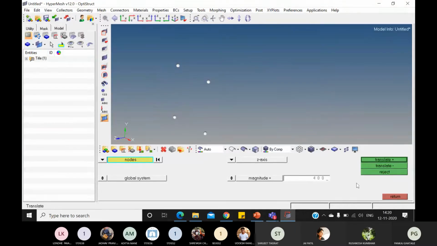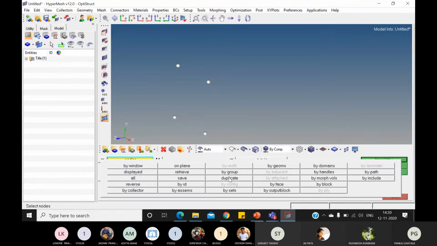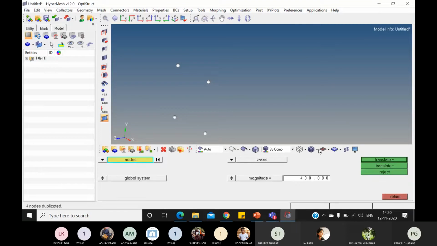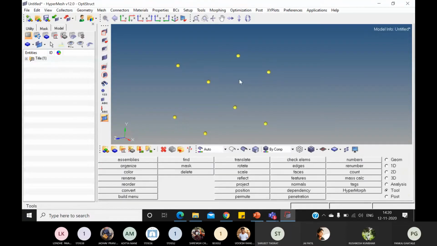Then translate it, but before translating, you have to copy the nodes. So make it duplicate. Click on the node and duplicate. If you do not do the duplicate, then those nodes are simply going to be translated, and it will not create the duplicate nodes. Translate positive would translate in this direction. We don't want that, we want the negative direction. So translate negative. So a total of 8 nodes will be created. And this is the front portion of the roll cage.